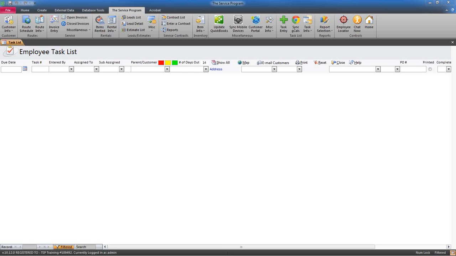a route schedule, how we could print out the various forms of the schedule, set up billing for reoccurring services, as well as take a quick look at MapPoint and how you could map your route, optimize the route, and some of the features and integration we do with MapPoint.